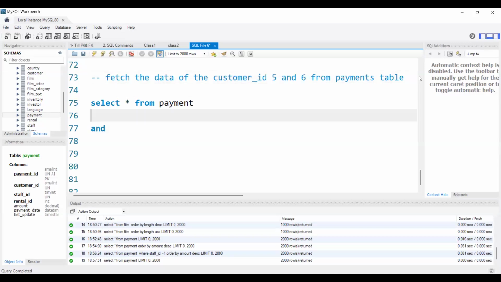If we use the AND operator, what will happen? Basically in the AND operator, both the conditions should be true. But here, both the conditions cannot be true. One customer cannot have two different IDs. So here the AND operator can't work, right? We can use the OR operator instead. If we use the OR operator, either customer ID equals 5 it will display, or customer ID 6 it will display. So basically it will display both the data, right?